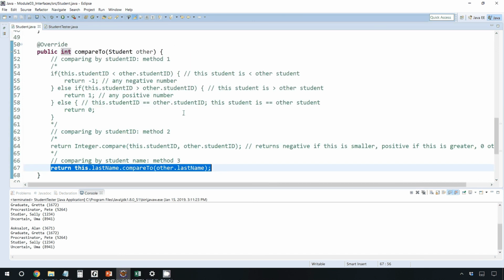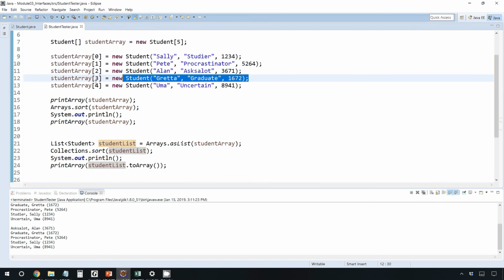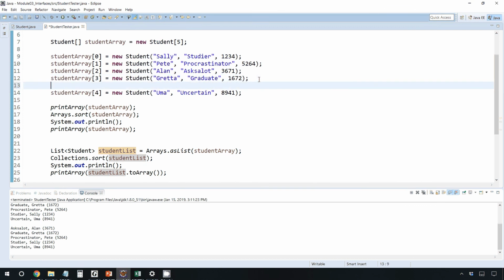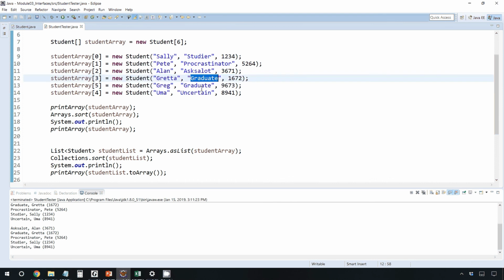Okay, so far we've only looked at implementing compareTo by comparing a single characteristic. But what if we had a match of a characteristic? So what if we had two students whose last name was Graduate? We have Greta Graduate, and let's say her brother Greg Graduate is in the program too. Give him a different ID. Now we have two with the same last name, both Graduate.